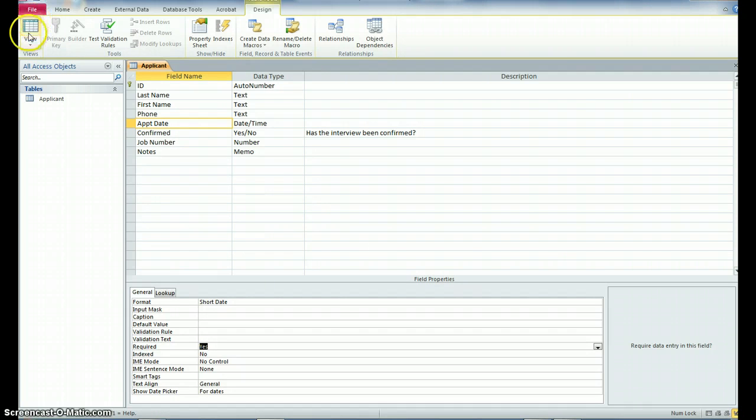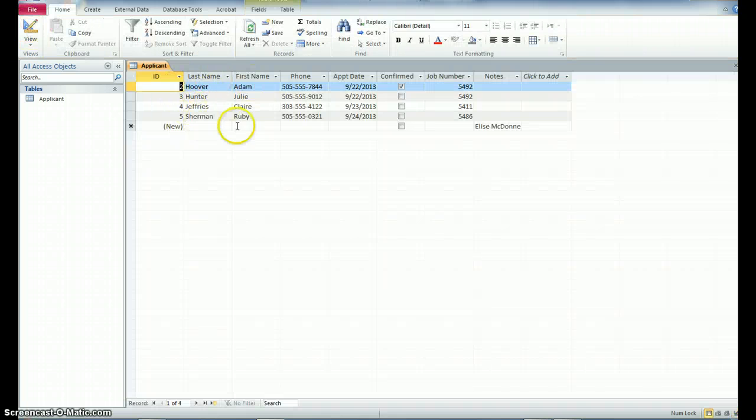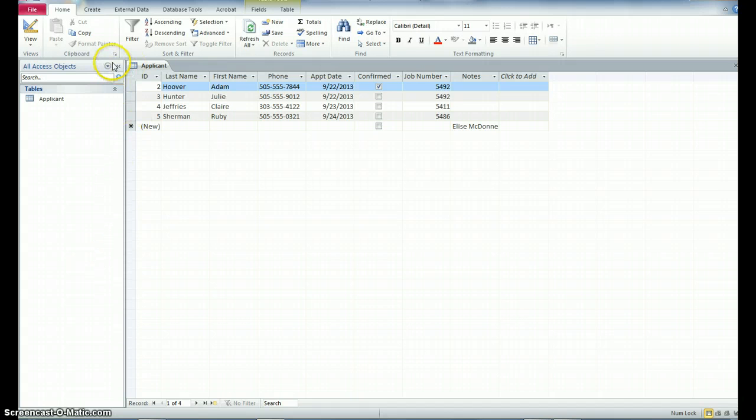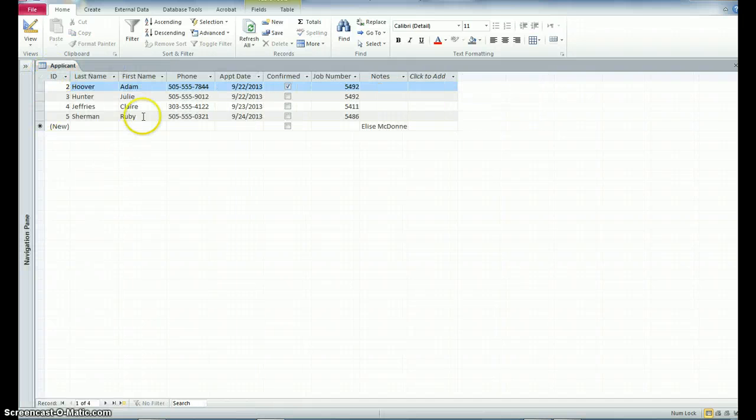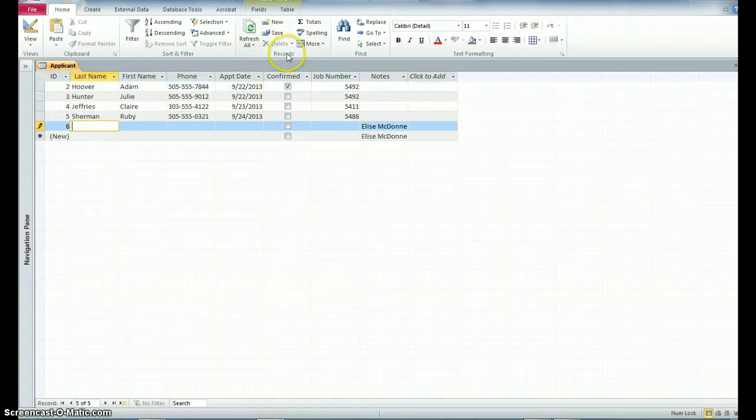Okay, next let's click on the view button so that we're out of the design tab and we're in the view. Okay, next let's close the shutter bar to the right of all access objects so that we have our entire database showing. And then next let's get our cursor in between ID and last name and have the double arrows, and then double click there so that everything resizes to the appropriate size. Okay, next let's add a new record.